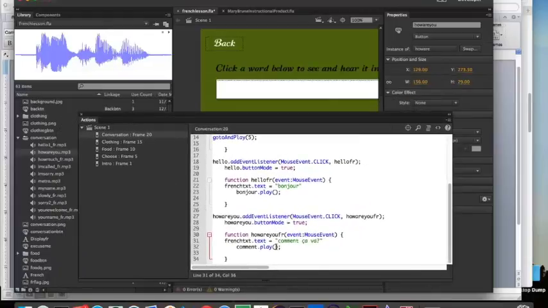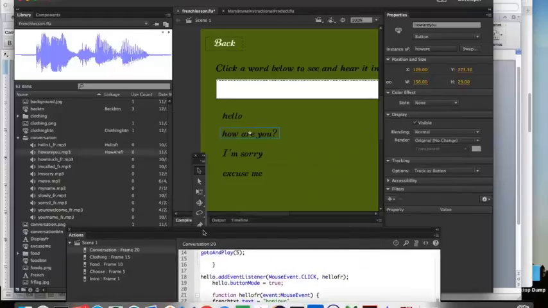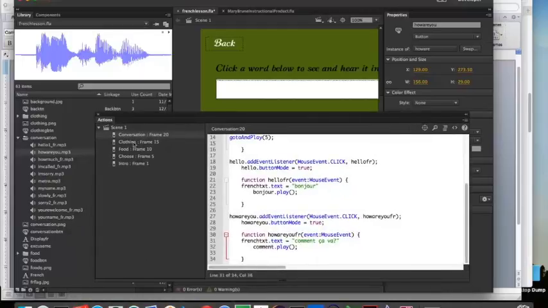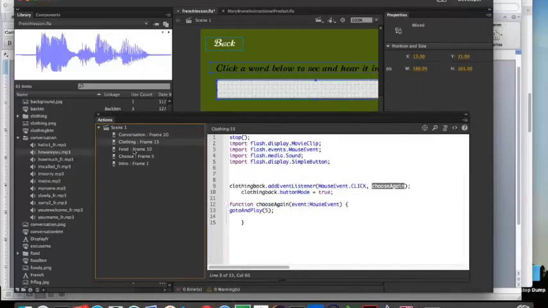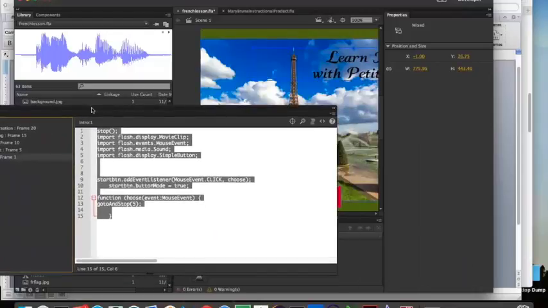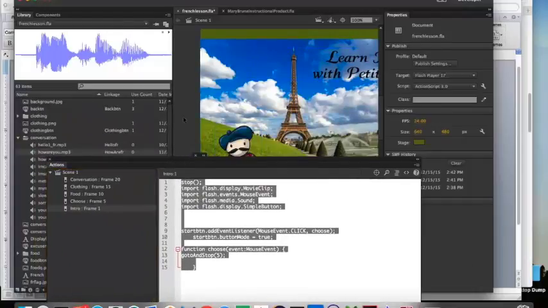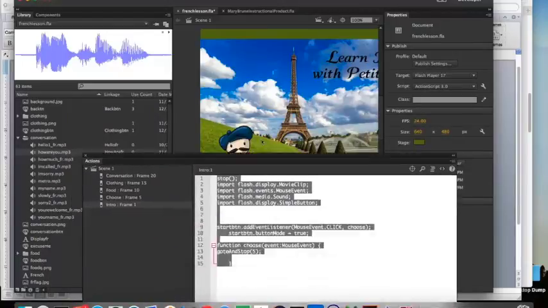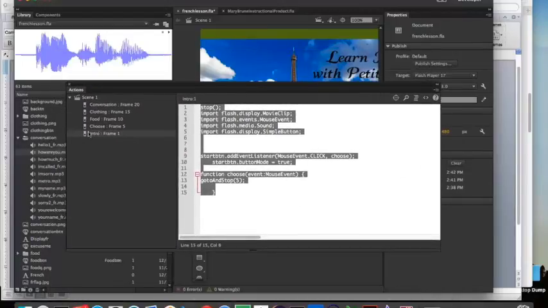As you can see, this is what you would be able to do. So you can just copy this code and do that for all the other terms that you have on the conversation. And you would do the same thing for clothing and the same thing for food. And the only other thing that I would say we could add here would be a little bit of introductory music to just put us in the spirit of France.